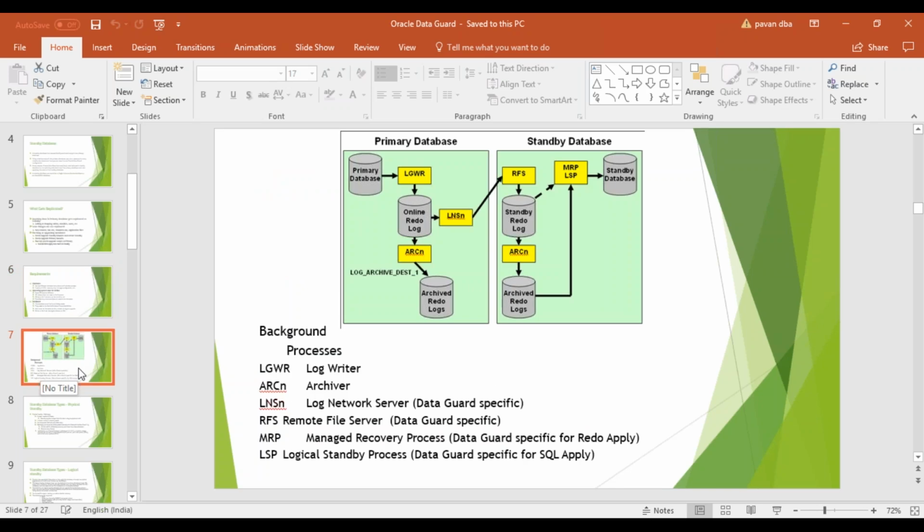Okay, so let's move on. This will be the generic architecture, but don't look at the diagram and come to some conclusions. There are many things that we need to understand. I just want to show you what kind of different processes or services are involved in this Data Guard environment.